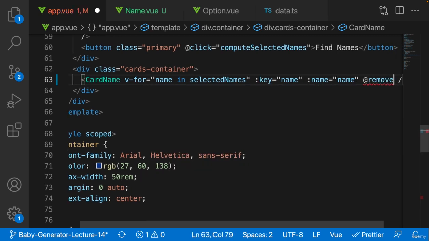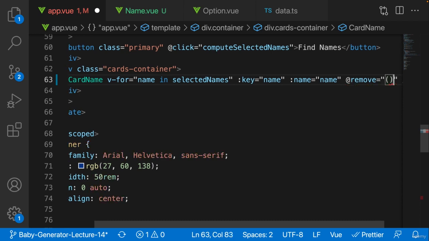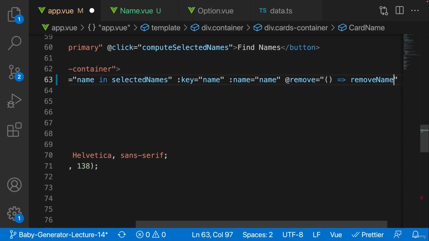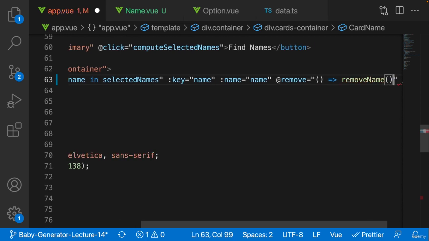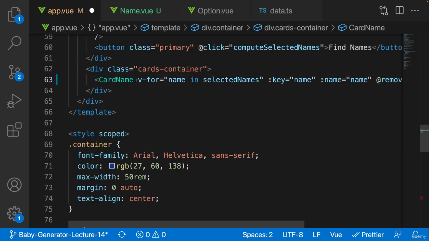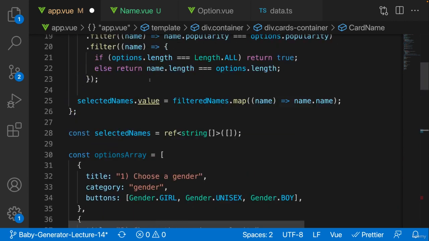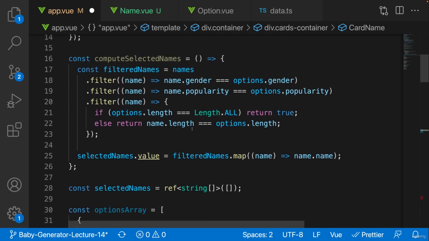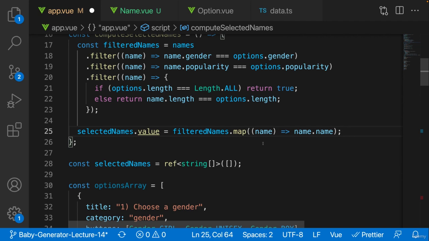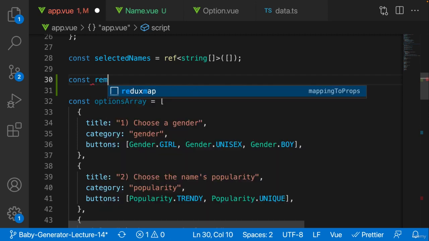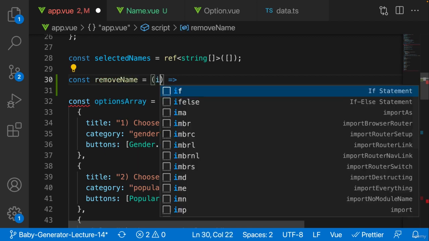And as soon as we emit a remove event, I'm going to call a callback function that is going to call a function that we haven't created yet called remove name. And then it's also going to pass in the index of that particular element. So let's go all the way to the script and let's actually create that function. Maybe right here, right below the actual state, we're going to create that remove name function. And then this is going to take in the index, of course.